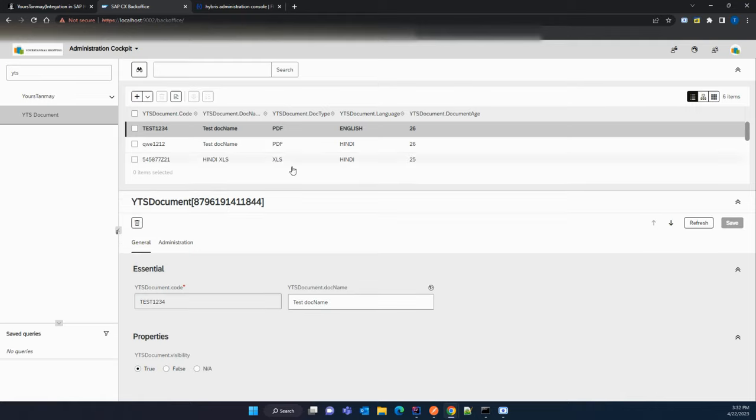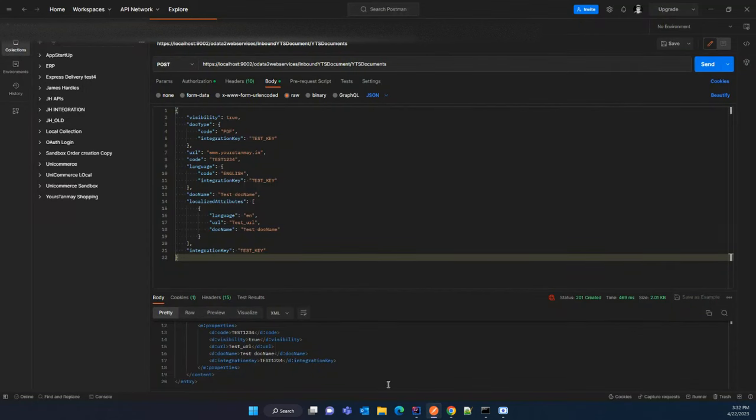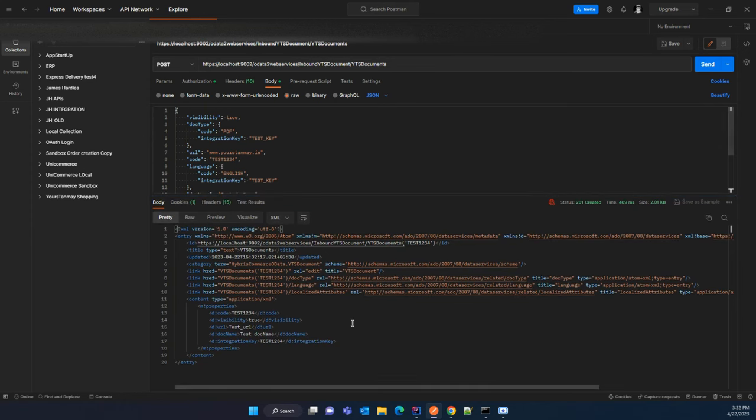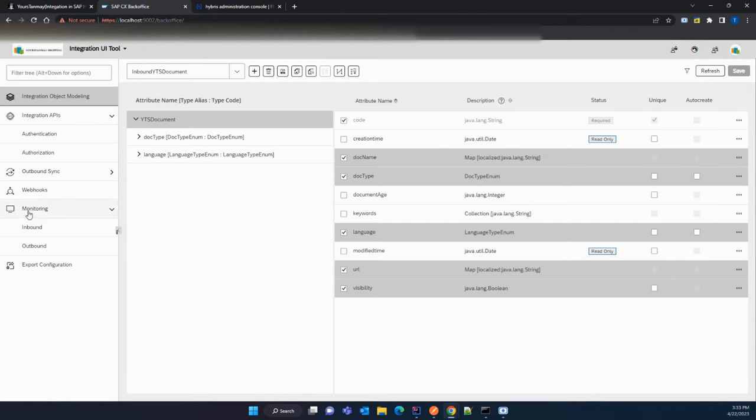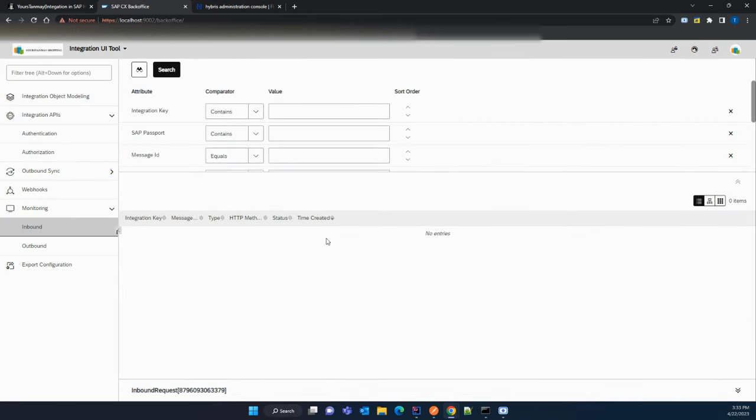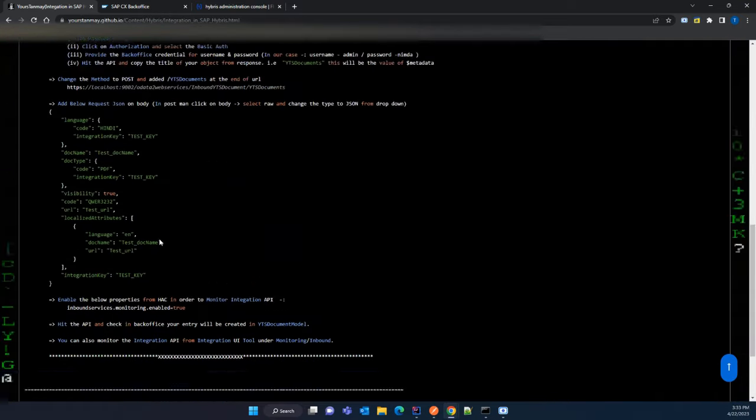Okay, so one more thing to mention here. If you go back to the notes, suppose your integration API failed due to some wrong mapping or something. How can you monitor that? You can come to the integration UI tool, where the monitoring tab is there. Click on this monitoring tab, then click on inbound. Here you can see no record is present, because in order to monitor the API, you have to enable one property.